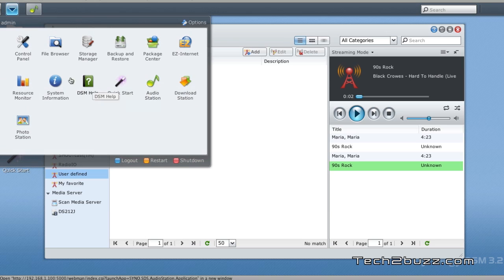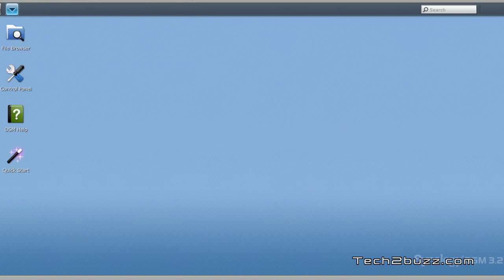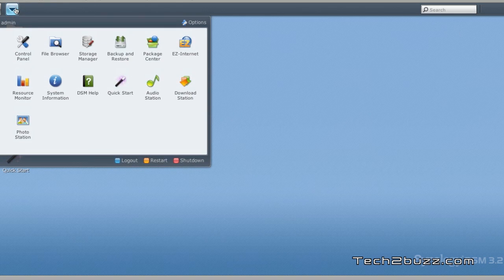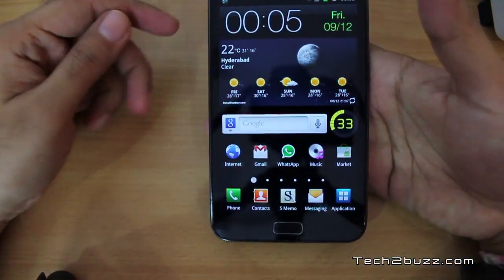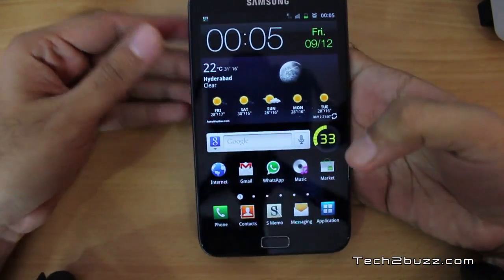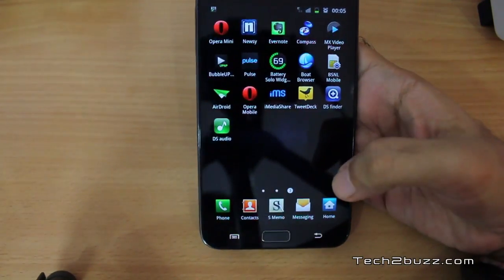Synology also provides us with mobile apps using which you can control the entire NAS, and we have apps for the iOS platform and even for Android. I'm going to show you with an Android phone, but it'll be very similar for an iPhone. We get these two apps by using which we can control our Synology NAS.